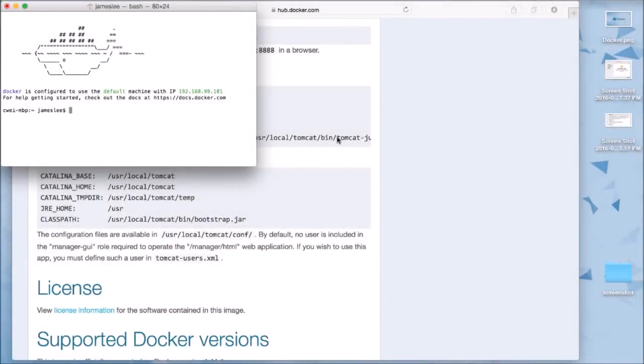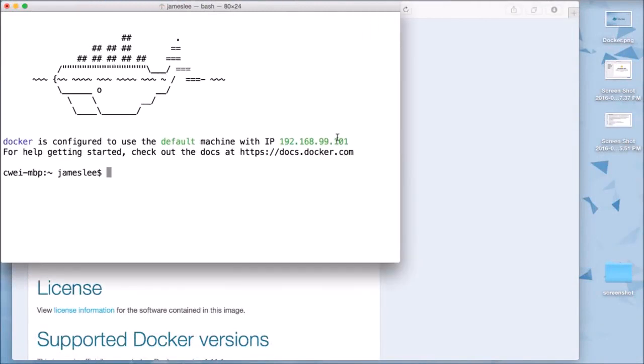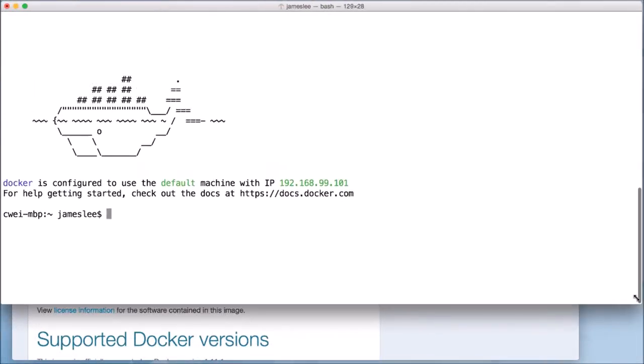Here, we open up the Docker Quickstart terminal. Just make the font size larger as before. Let's do docker run -it -p 8888:8080 to expose the container port 8080 to host port 8888. Then tomcat, and hit enter.